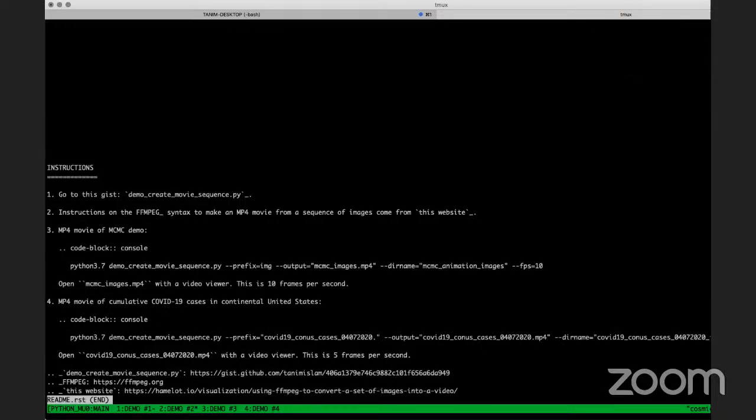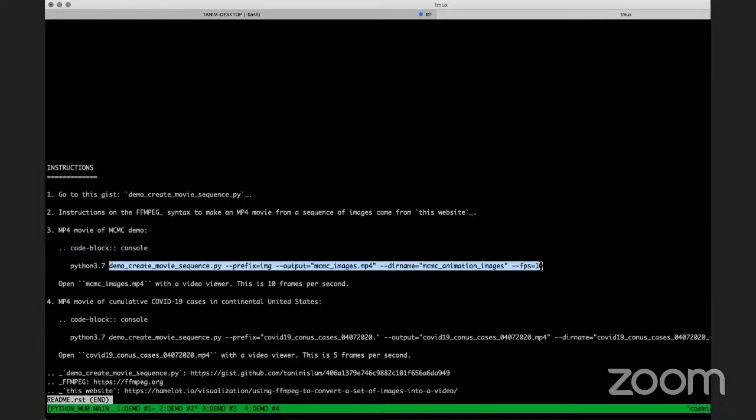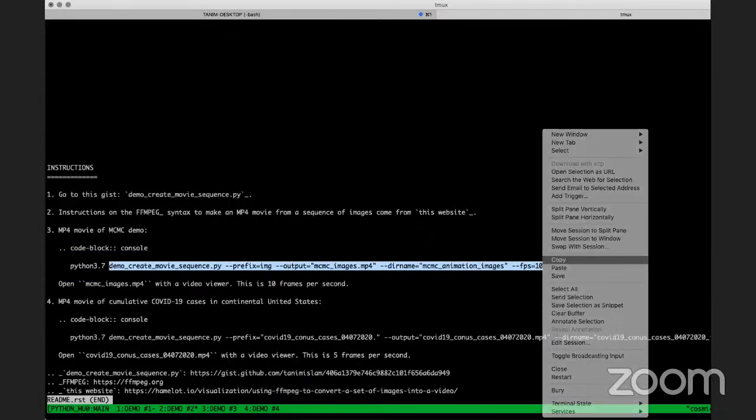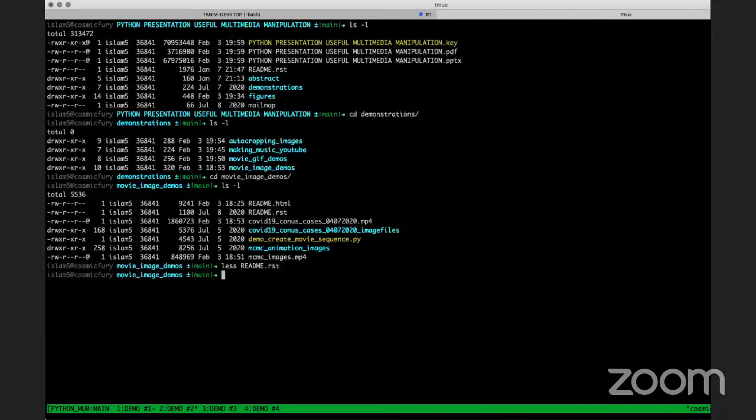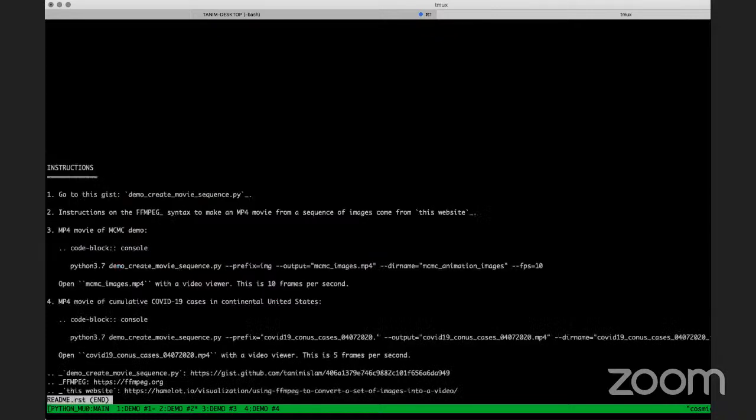Okay, yeah. All right. So here's what I'm going to do. I'm just going to go through the thing that I was describing here. And let me make things honest. You see these 2 MP4 files, right? The CONUS MP4 and the MCMC images MP4. I figure, let me delete them. And there's sort of the syntax here that I'm going to do.